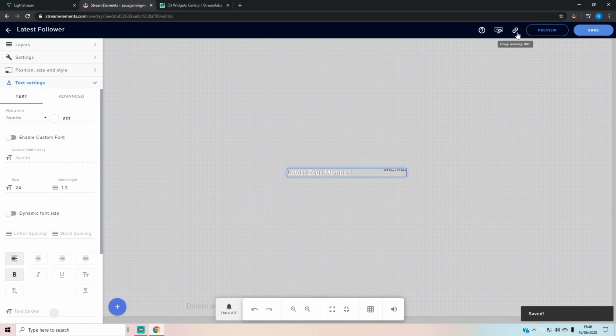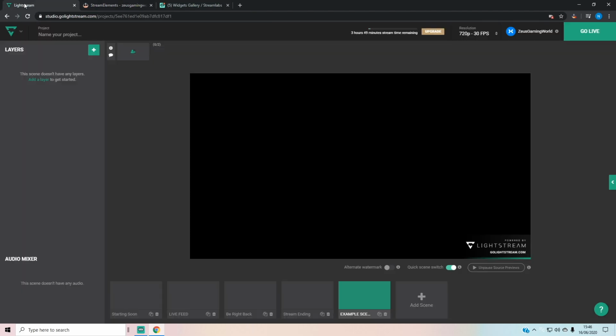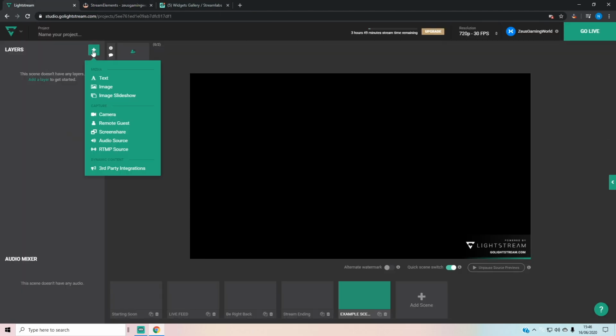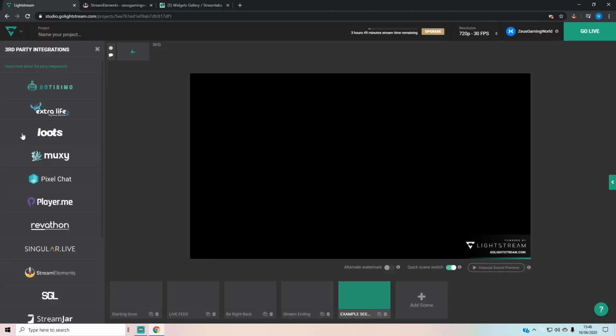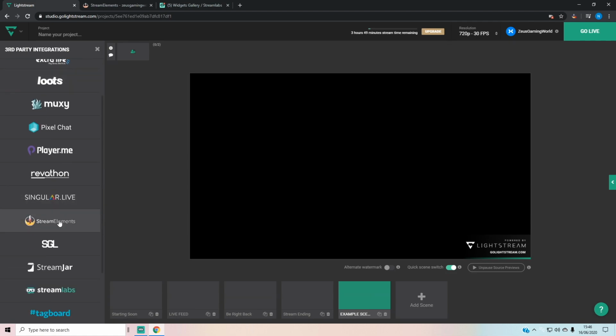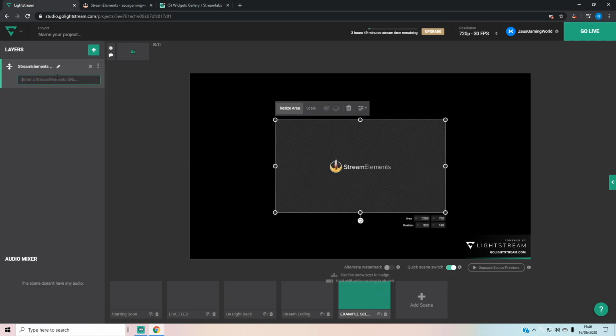As before in the previous example, you're going to click copy overlay URL. You're going to come back to LightStream. You're going to add in a third-party integration. If it was from StreamElements, we're going to click StreamElements. We're then going to Control V in this box and hit Enter, and that is going to produce us with the information that we needed.